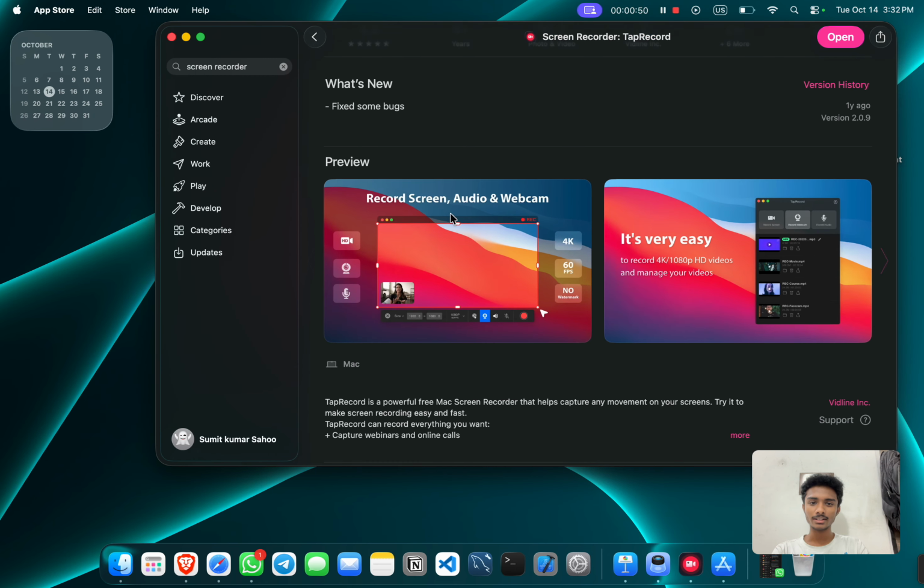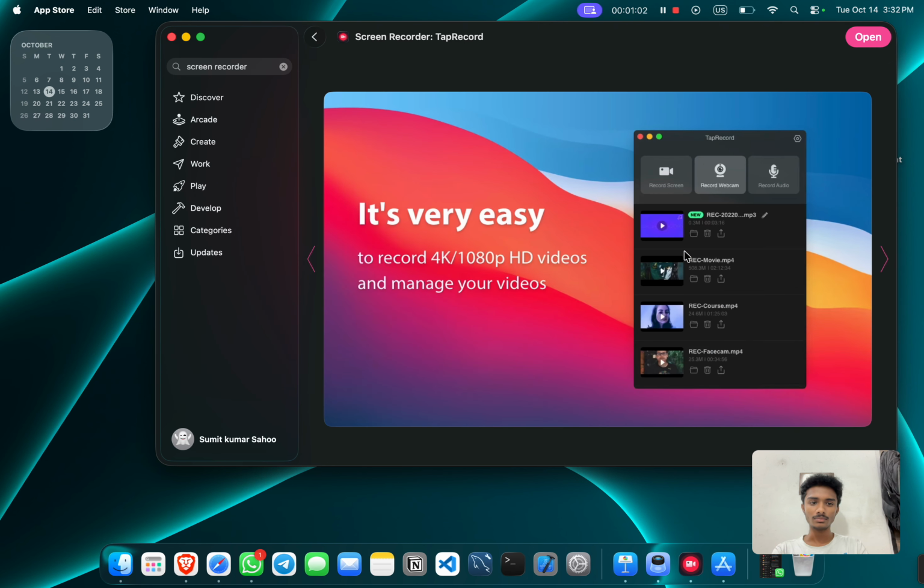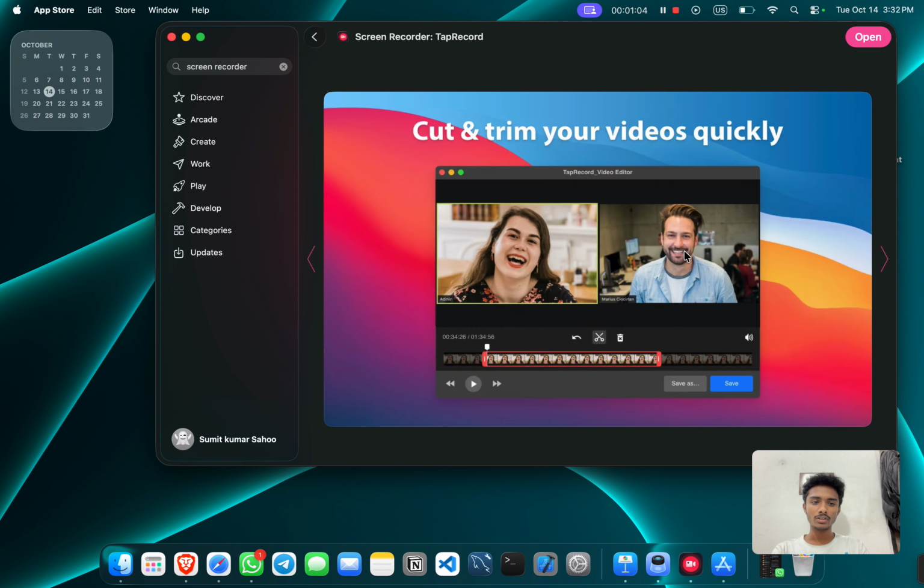Those are the specifications. Here you can easily install your screen recording software. It has an HD camera, 4K video recording at 60 fps. There is no watermark. You can also trim your video.